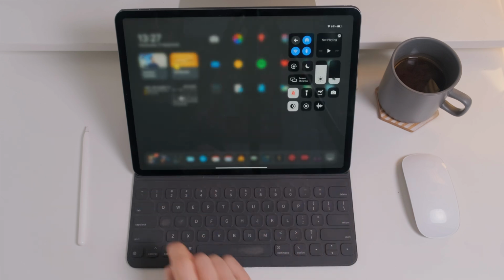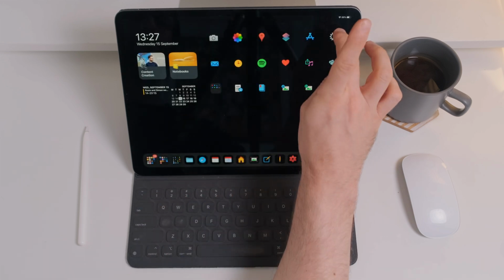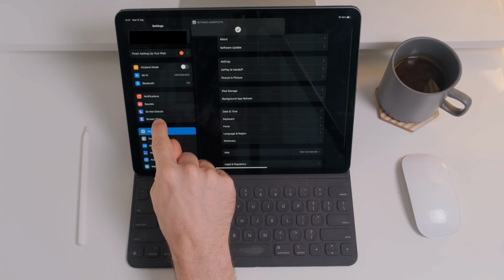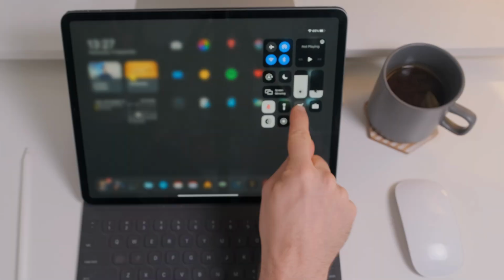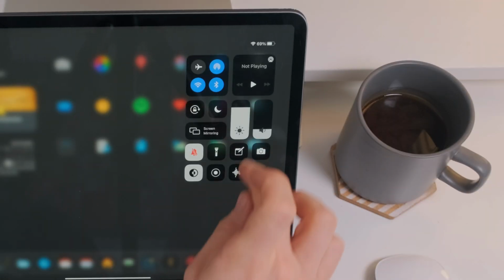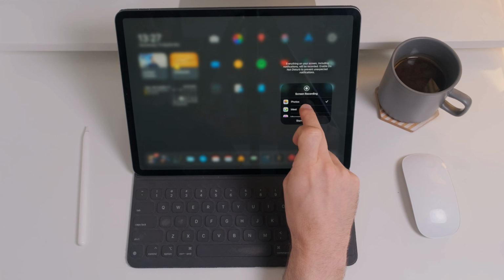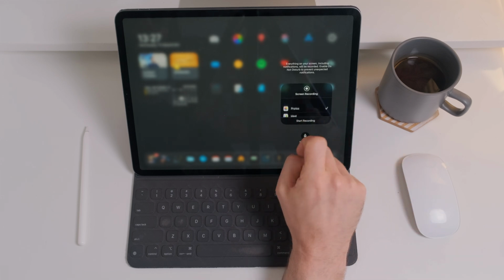Swiping down diagonally from the top right corner of the iPad brings up your control center. You can set whatever you want to be in this by going to settings, clicking on control center to add or remove controls. Pressing and holding on one of the items in the control center will offer further options around the item. I'm a big fan of keeping the screen record button in there for capturing screen content for these videos. It's also a great way to get to your notes app quickly.